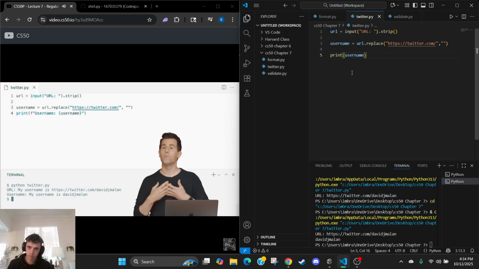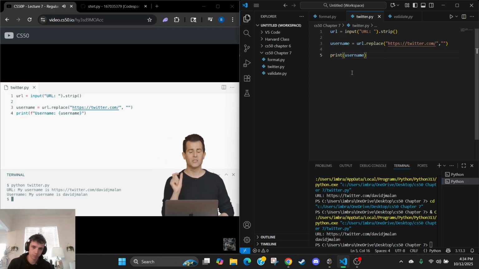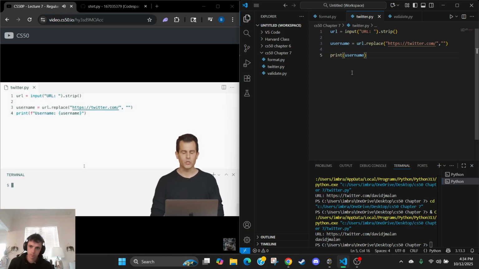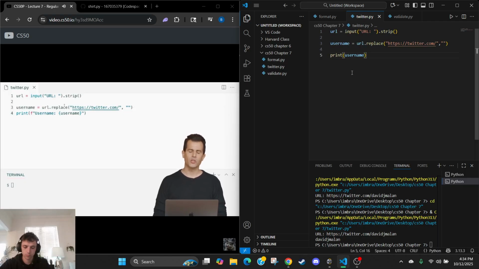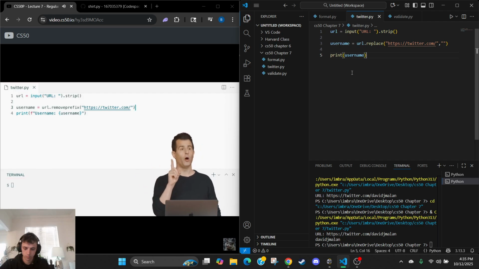So how can we go about improving this and maybe chipping away at some of those problems one by one? Well, let me clear my screen here. Let me come back up to my code and let me not just replace it, but let me do something else instead. I'm going to go ahead and instead of using replace, I'm going to use another function called remove prefix. A prefix is a string or a substring that comes at the start of another. So if I remove prefix, I don't need a second argument for this function. I just need one. What prefix do you want to remove?